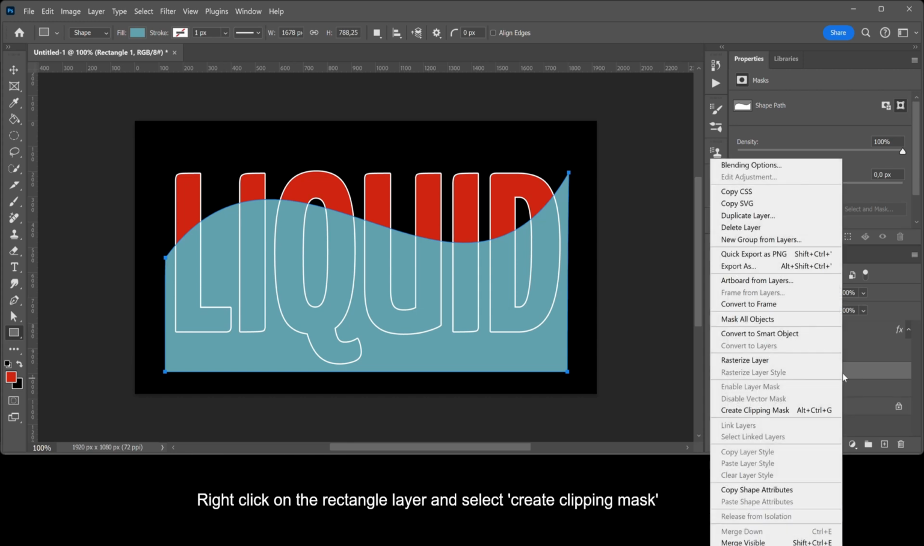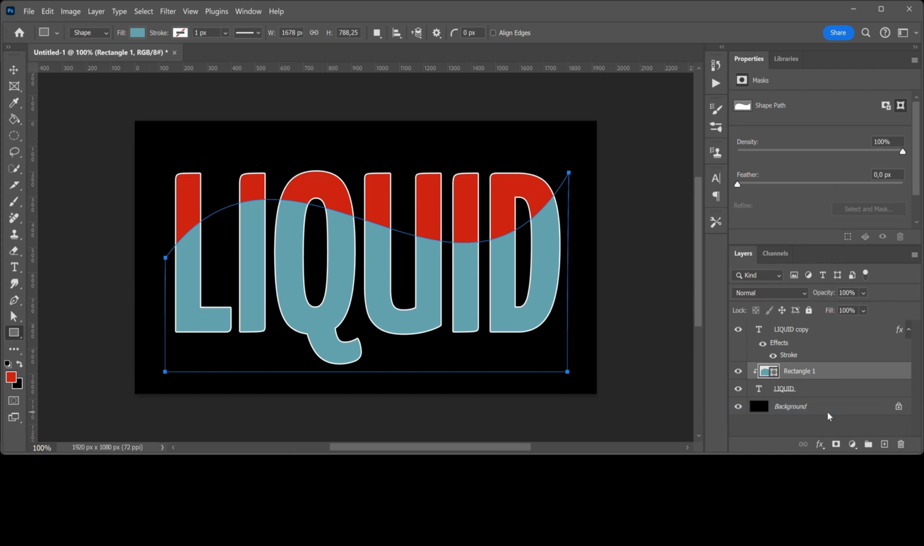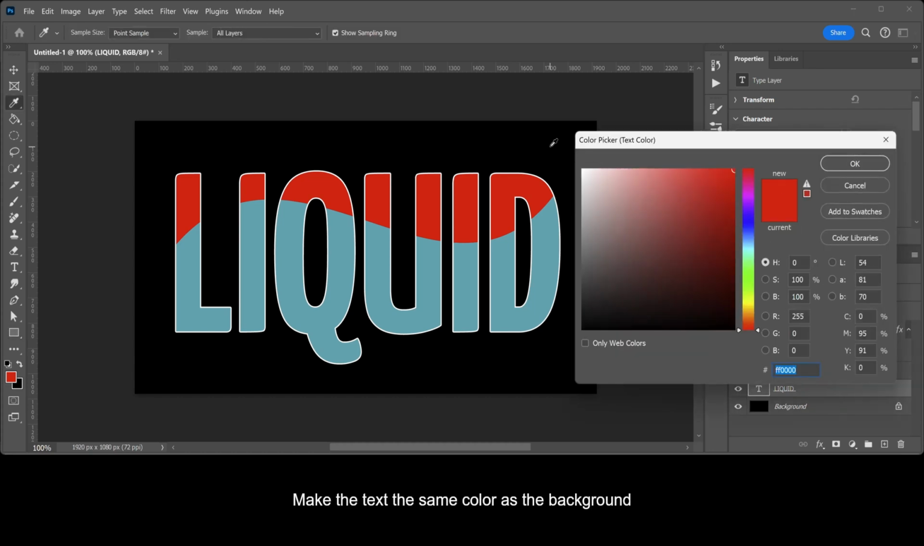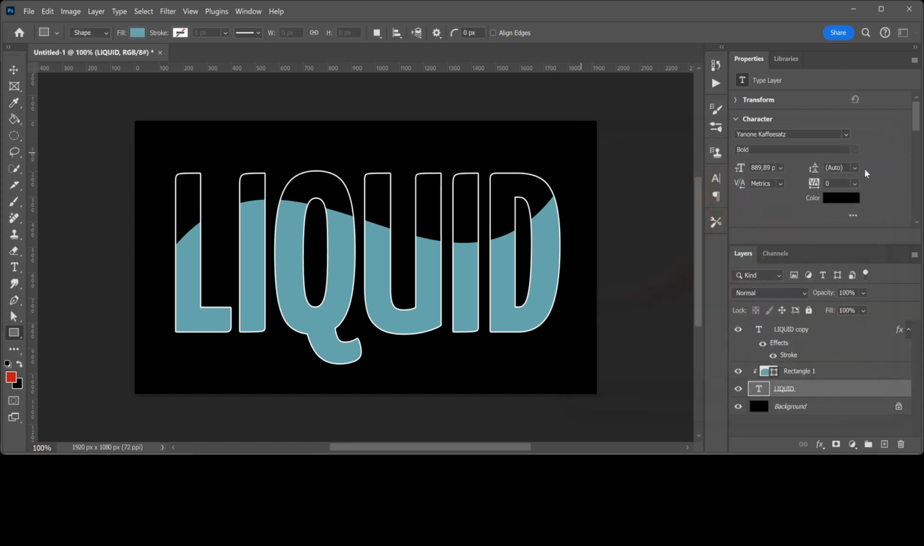Right-click on the rectangle layer and select Create Clipping Mask. Select the bottom text layer. Make the text the same color as the background. And that's how you create this text effect.